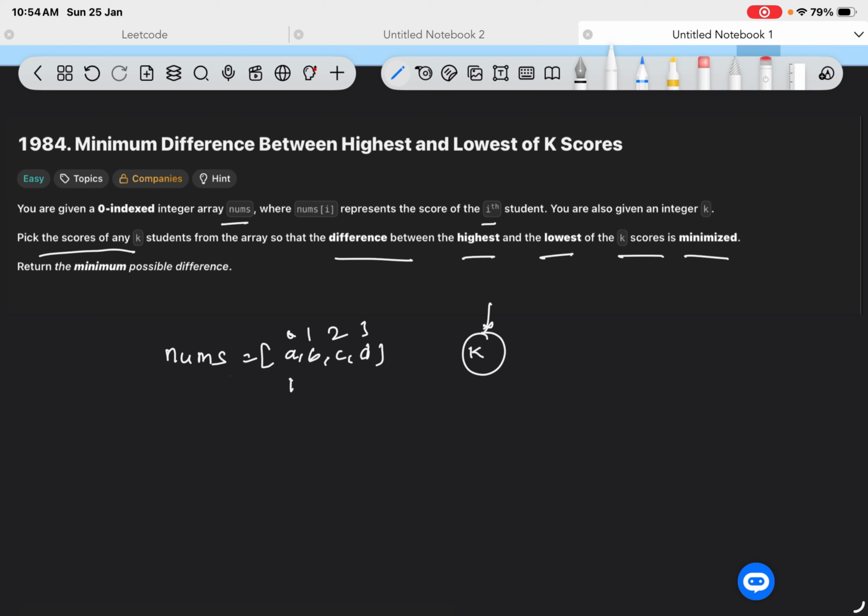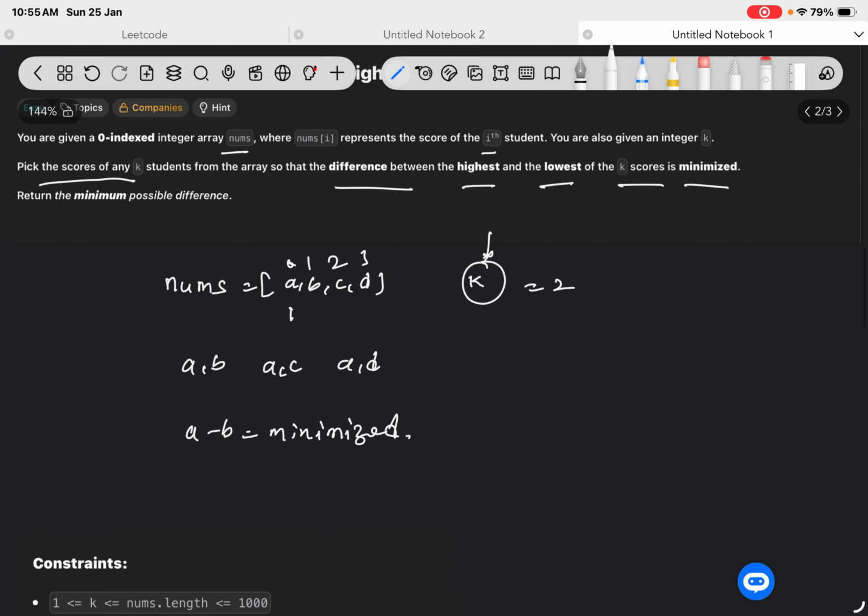So we need to pick the k scores from this nums array, so that the highest and the lowest in those scores differ minimally. So for example, if k is equal to 2, we need to pick two elements from this array. Like we can pick a or b, or we can pick a or c, or we can pick a or d, or any pair. So their difference should be minimized. So a minus b अगर हमने किया है, it should be minimized.